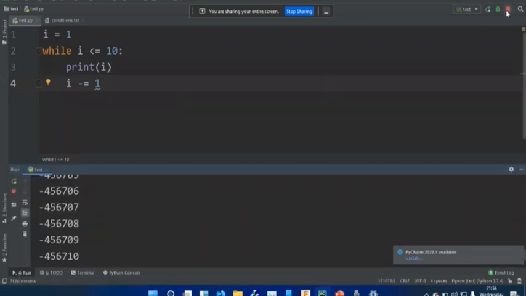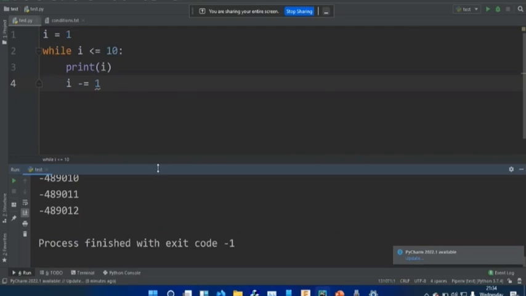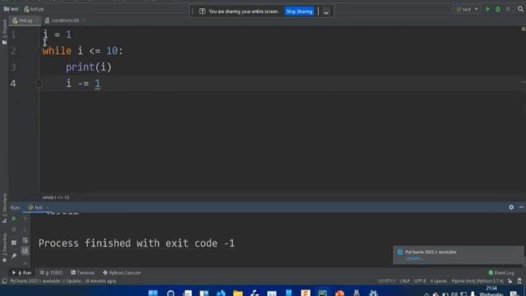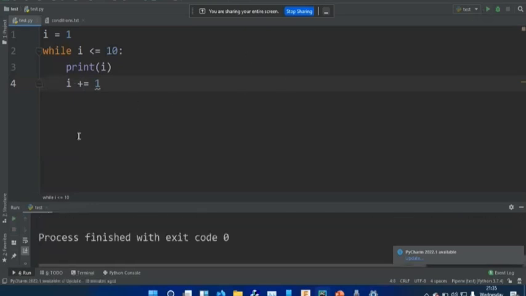Sorry, our program is still executing. Let's see why. We define a variable i, and then while i is less than 10, we're going to be printing i, and then we are going to be reducing. Yeah, that is why. We need to be adding, not reducing. Sorry. We are going to be adding 1 to the value of i.